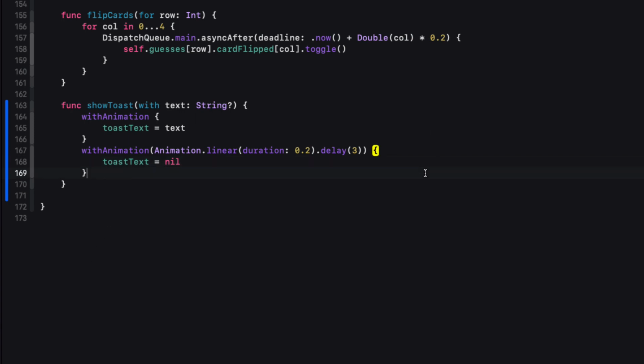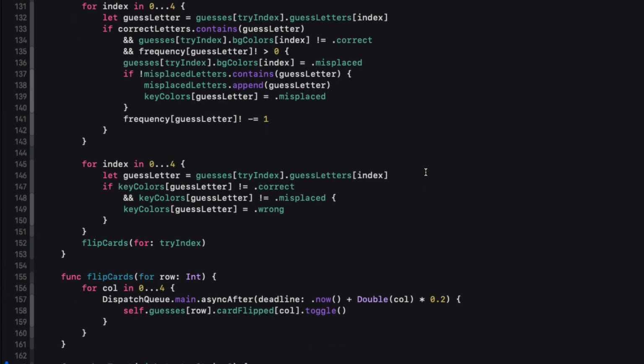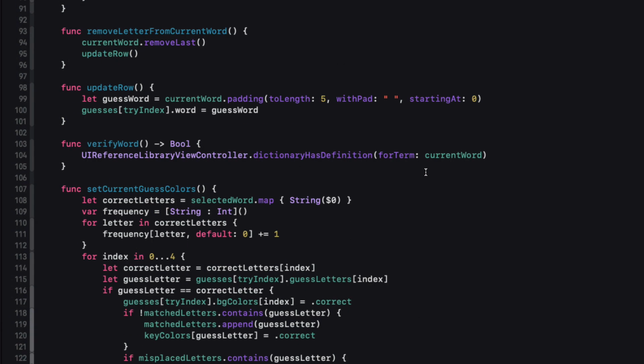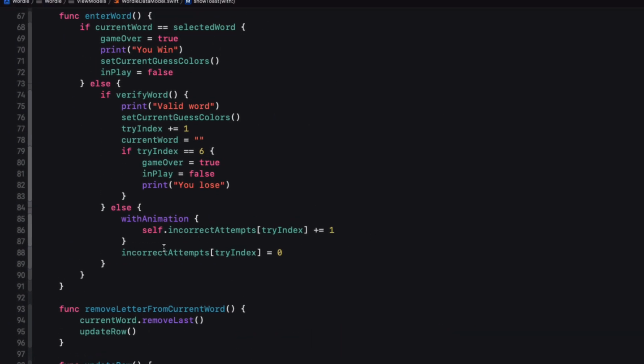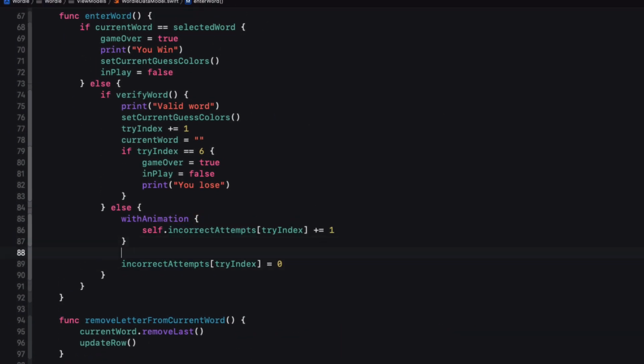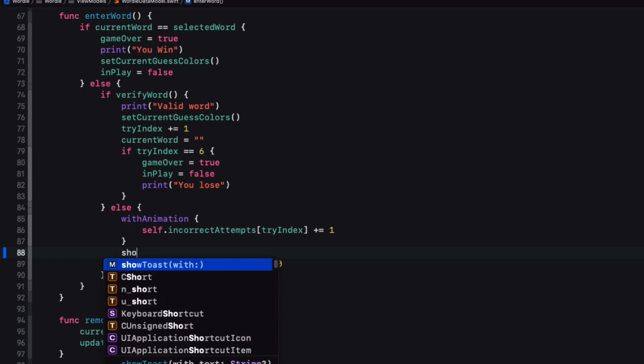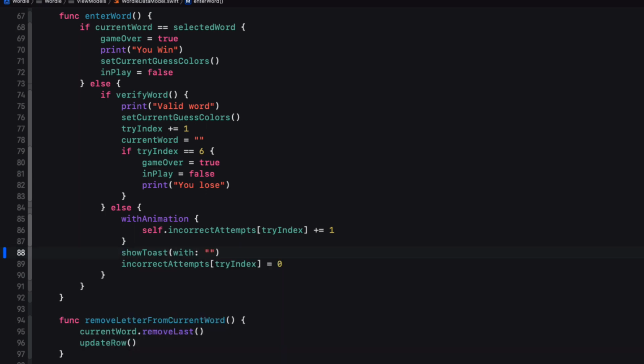Now, whenever our word does not exist in the dictionary, we can send a string to the showToast function, and that happens to be the else clause of enterWord. So, showToast with "not in word list."